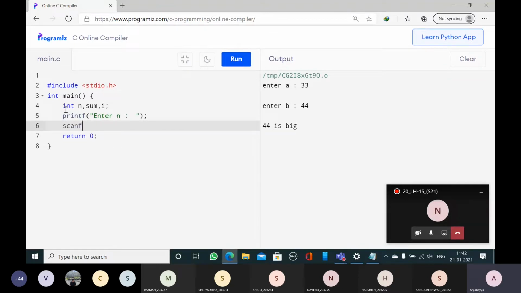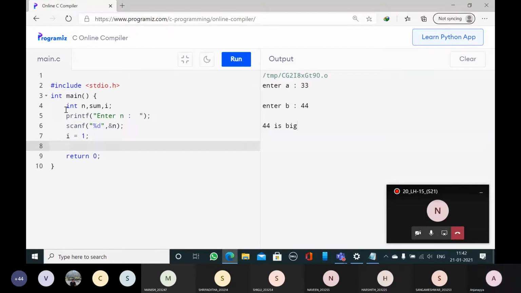Now scanf with the address of n. From where will it start? We will start the numbers from 1. What is the starting value of the sum? The starting value of the sum is 0. Now I will use the while loop.